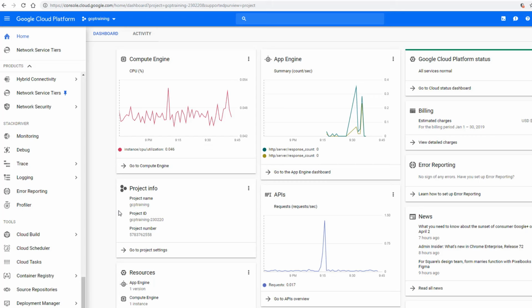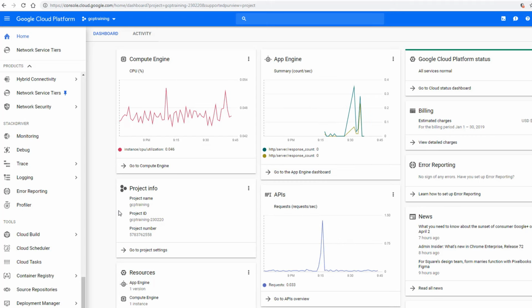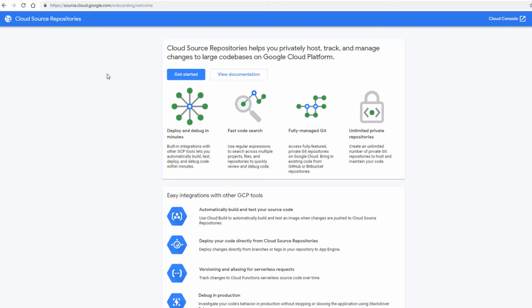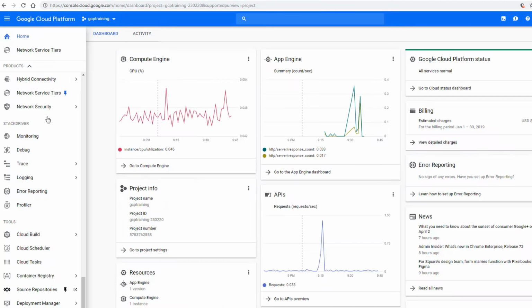Now, in this demo, I'd like to walk you through what Cloud Source Repositories is and how you could connect, for example, your GitHub to the Google Cloud Source Repositories. So what we'd like to do is go to the console and then go down to where it says Tools. Let's go down to where it says Source Repositories. Now, this is going to bring us over to a separate page. You can see that it goes out of the console.